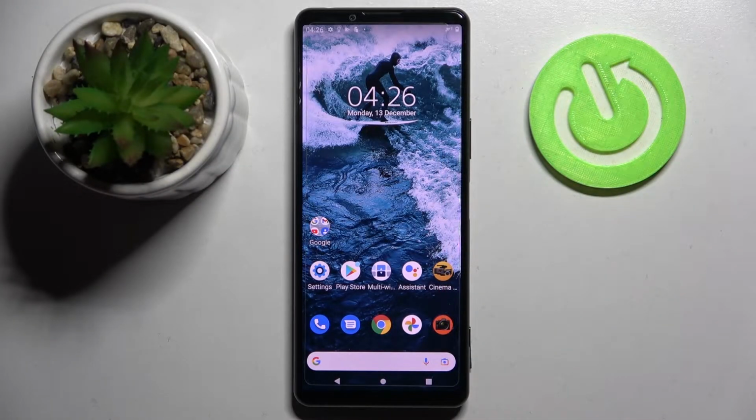Hi! In front of me is SONY Xperia 5 III, and today I would like to show you how you can add event to calendar on this smartphone.